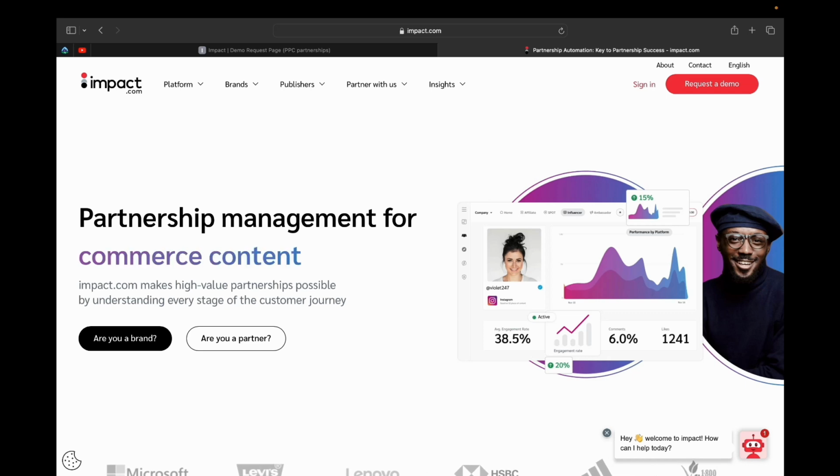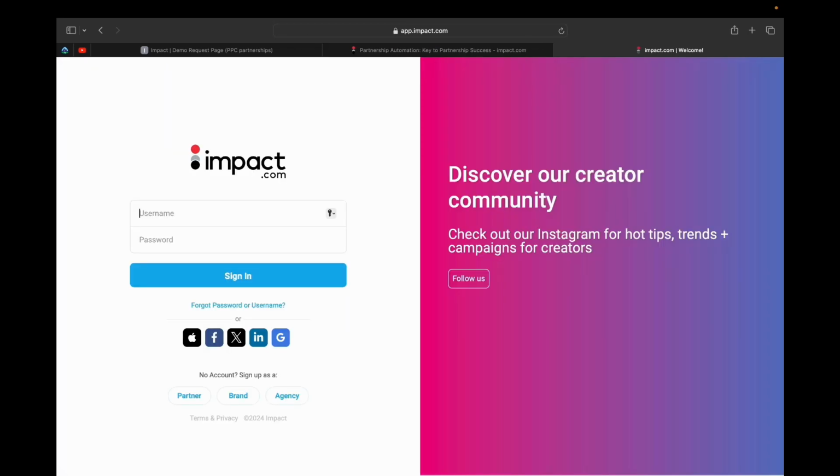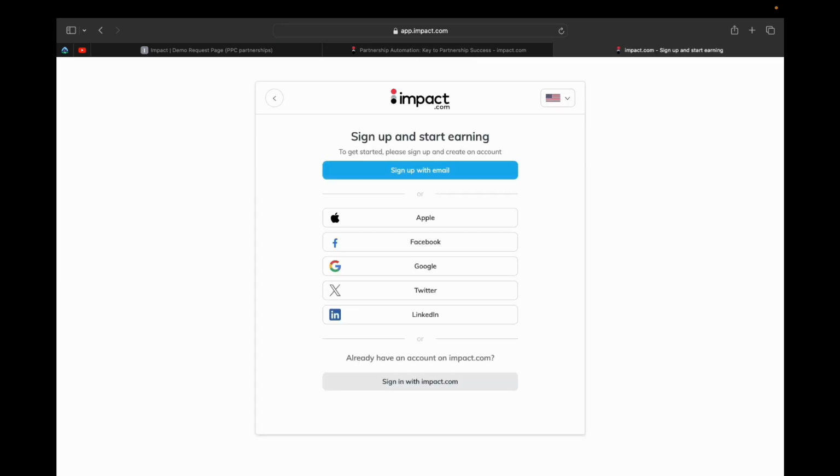Click here where it says sign in, and over here, if you already have your login info, you can sign in and put in your login credentials, but we don't have any. So, are you a partner, brand, or agent? We are a partner, so let's click partner because we don't have an account yet. Over here we can sign up using an email, Apple, Facebook, Google, Twitter, or LinkedIn. I'm going to click sign in with Google, and I'm going to use my Google email.